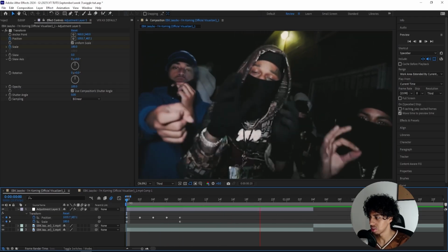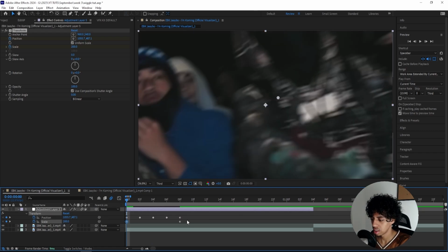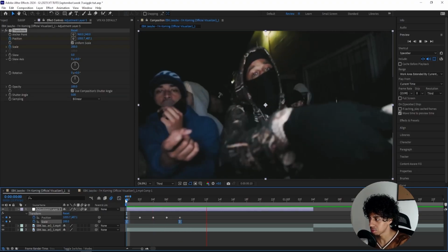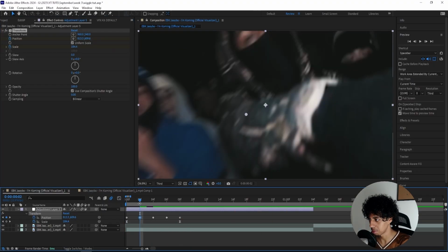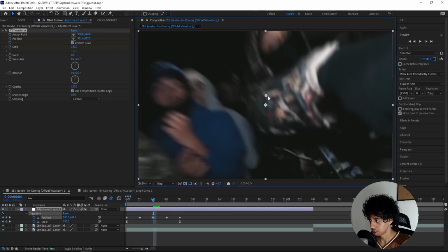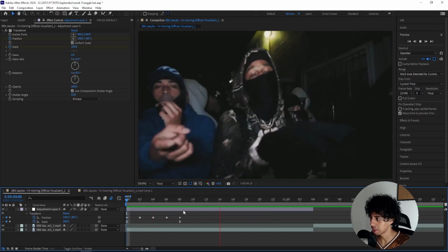It's cool, but it's just a little bit generic in my opinion, so I'll turn up the scale a little bit more to 200, and then I'll ease those keyframes as well just to make it look a little bit less generic. And then I'm gonna tweak some of the position keyframes, like this one I'll move it a little bit down, and this one we can move it a little bit closer to the center, just like that. Now it looks a little bit better.